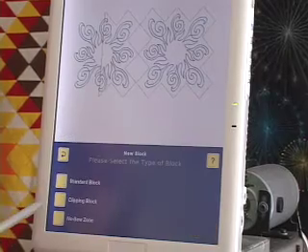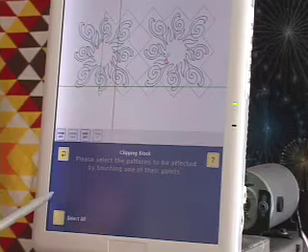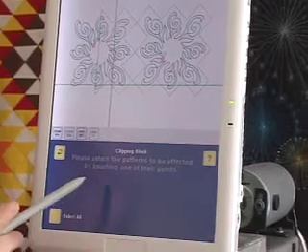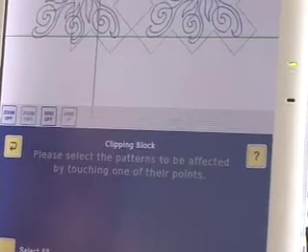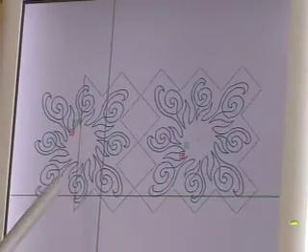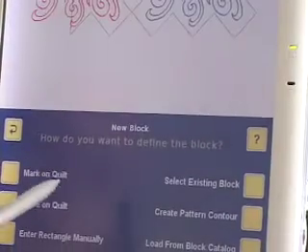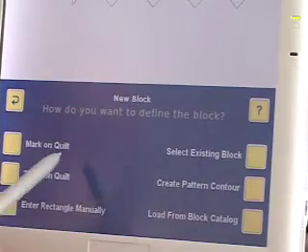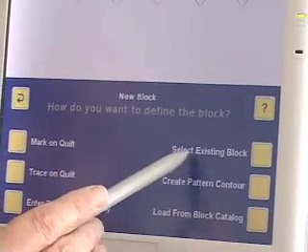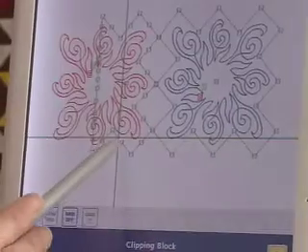Add a block. This is where I'm going to choose clipping block. It says please select the patterns to be affected by touching one of their points. This is the pattern that I want clipped off so it'll fit in the block. So it's this pattern. Continue. Now it says how do you want to define the block. This is the clipping block, and I've got all these choices. I'm going to select an existing block. Select existing block. It's this one.